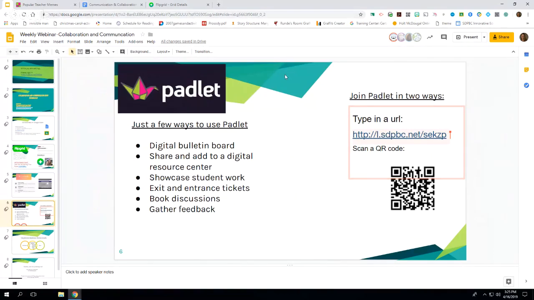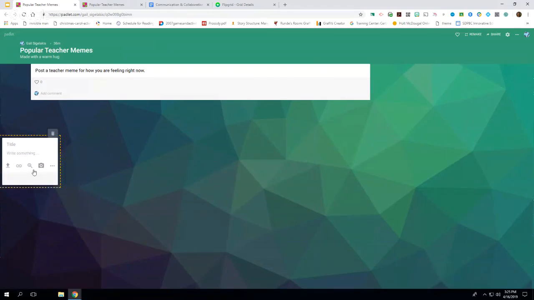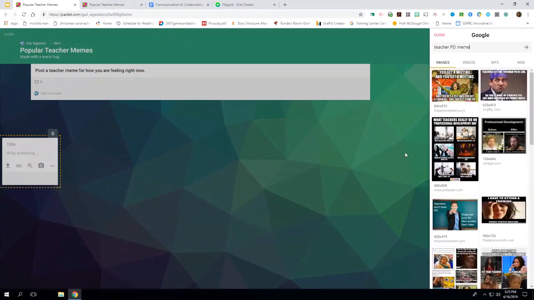So if you're on the Padlet, you'll see we're having fun today. You're going to put a meme of how you're feeling today, a teacher meme or whatever you think might work for you. The great thing about Padlet is once you click the plus sign, it gives you your little wall sticky note. Now they have this feature where you go directly into searching the web. So I'm going to do my little Google search. I'm going to type in teacher PD meme. How do we feel today about sitting for professional development?